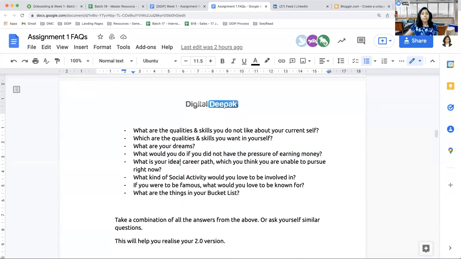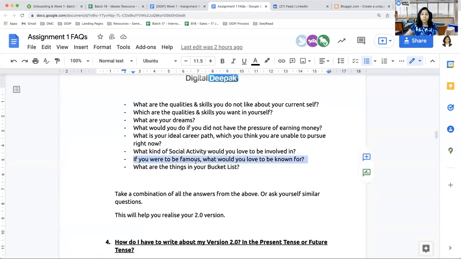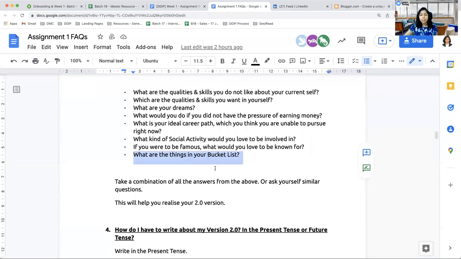If you could go back 5 years in time, where would you invest your time? And if you were to be famous, what would you love to be known for? What are the basic things that you want to do that are there in your bucket list? You can take a combination of all these things and then you can go ahead and realize your 2.0 version. Okay. That's awesome, Devyani. She's excited to post it on the internet and believes it will help her manifest a 2.0 version. That's a beautiful way to look at it, Devyani.